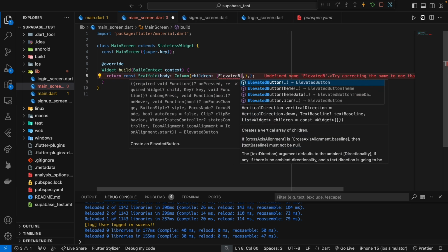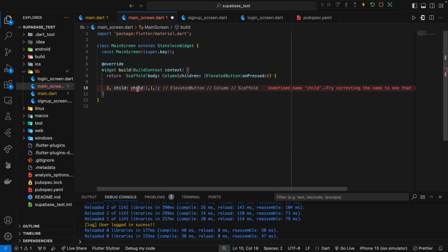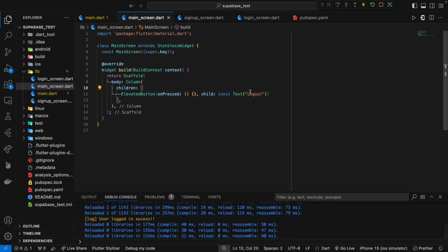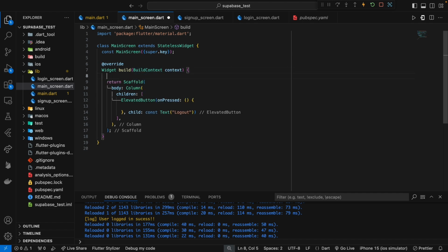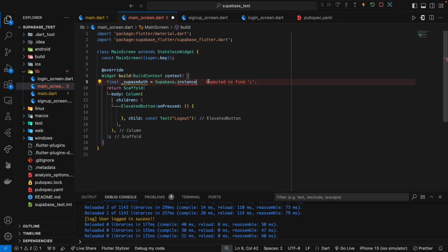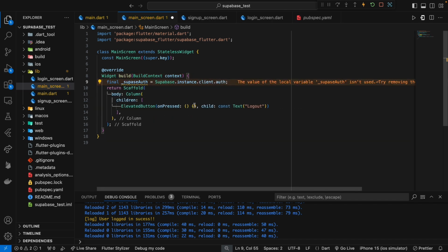So let's create a column, and then we have the children. ElevatedButton will be there, and we will be implementing logout functionality here. Just remove this const and add Text here for child, that will be log out, and we will be logging out using this button. So here we also need the Supabase authentication for that. So let's create a Supabase auth instance. Let's give it the name supabaseAuth, and here we can use the Supabase plugin, and we have the instance. Then from the instance we have the client, then auth.